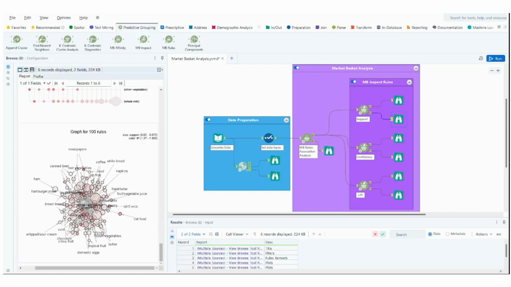Market basket analysis can help retailers make informed decisions about product placement, cross-promotions, and recommendations to enhance the shopping experience.